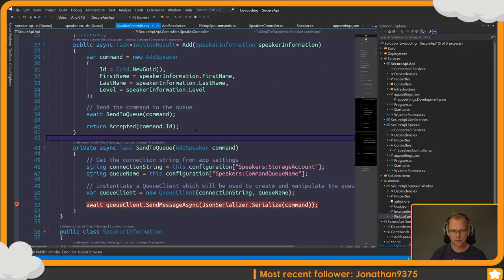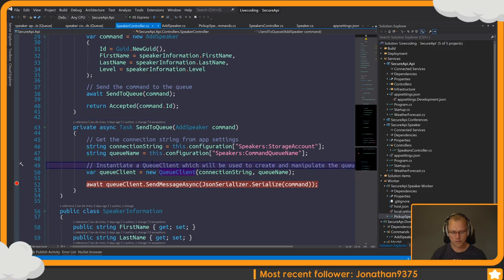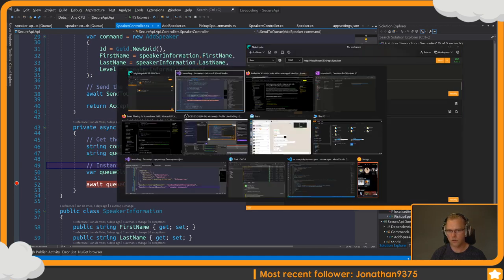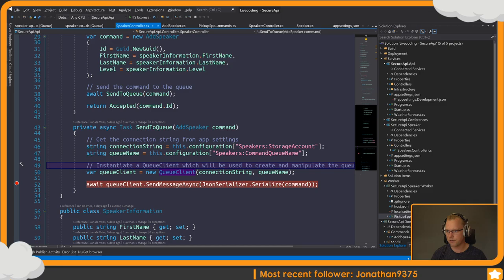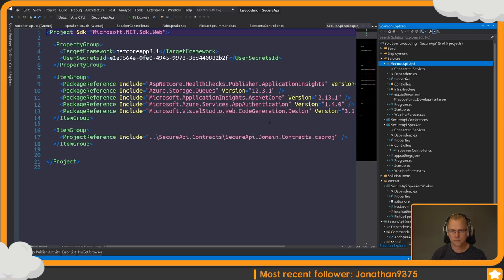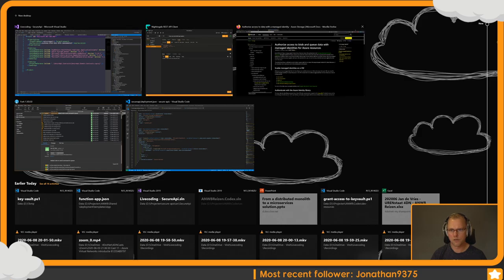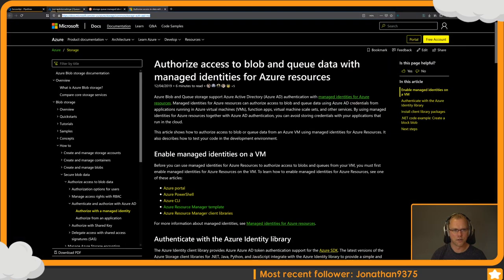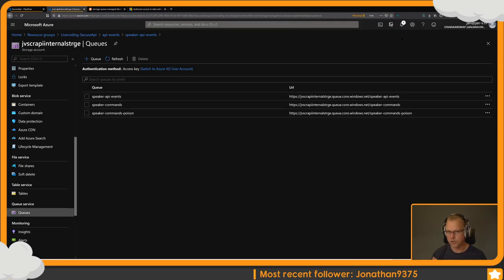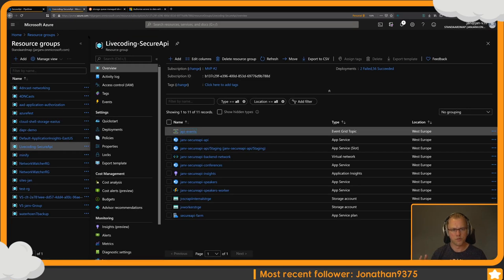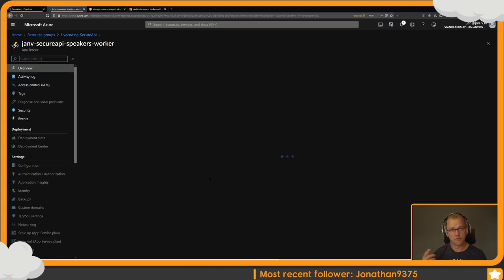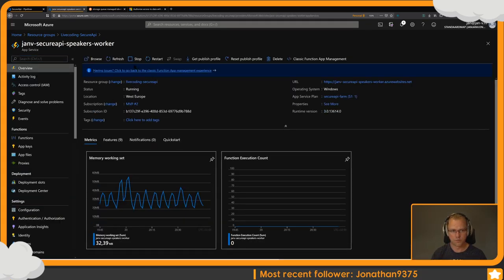So this is this. And I'm connecting to localhost, so better start this up. And let me check if my function is also running. Just to be sure, I want it to be turned off at this moment because I want to see if the message arrives on the queue. So stop.